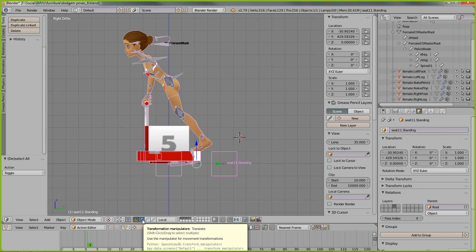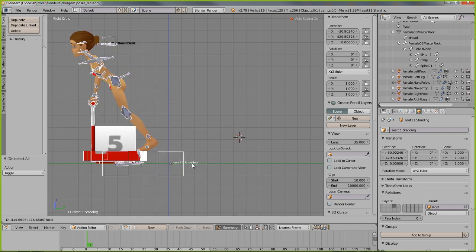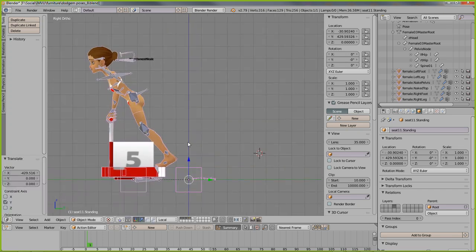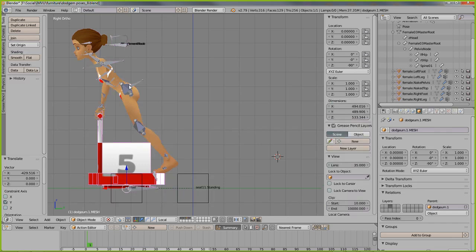And using the translate widget, what we can do also is change the pivot point to the active element, and that'll switch to the last object that was selected, which will be the seat node, or should be the seat node. So just move that so that it sits approximately on the grid center. Like that.